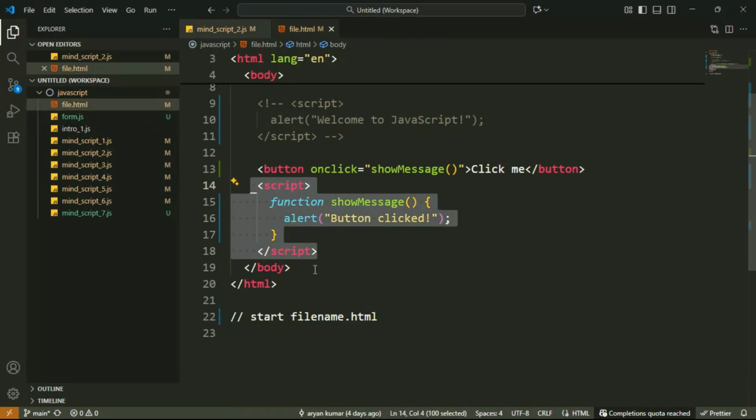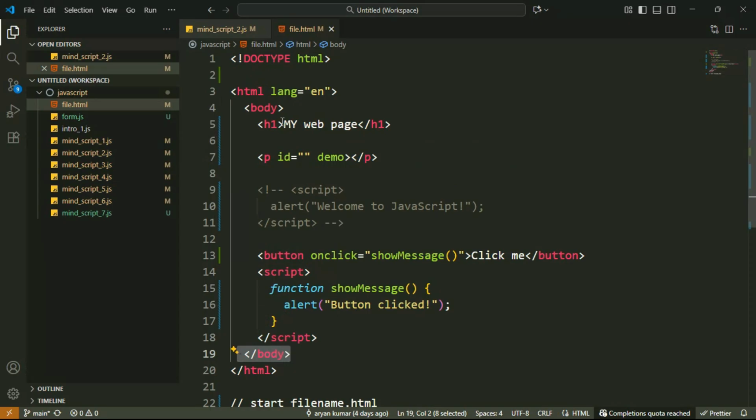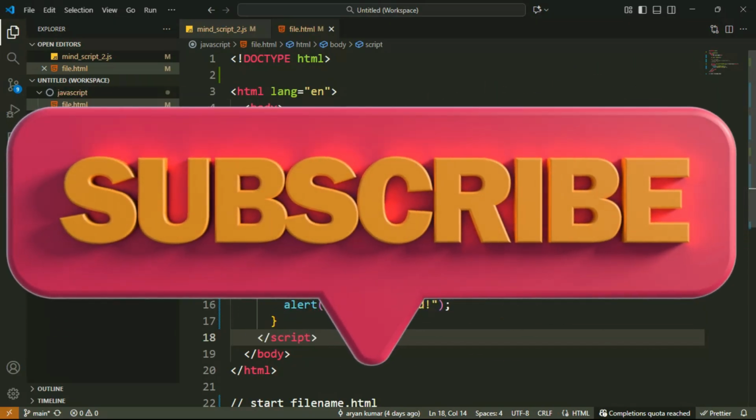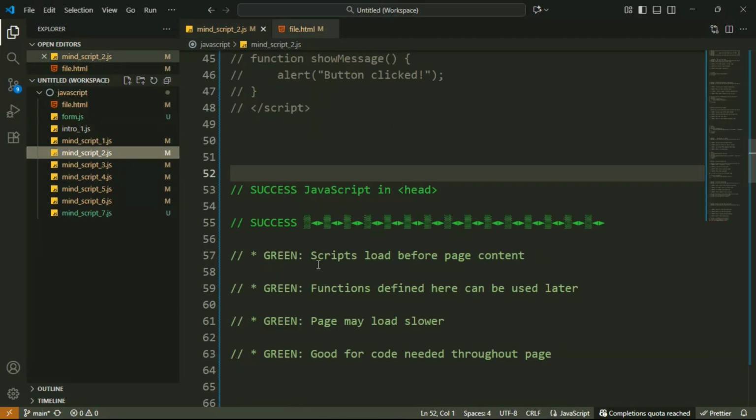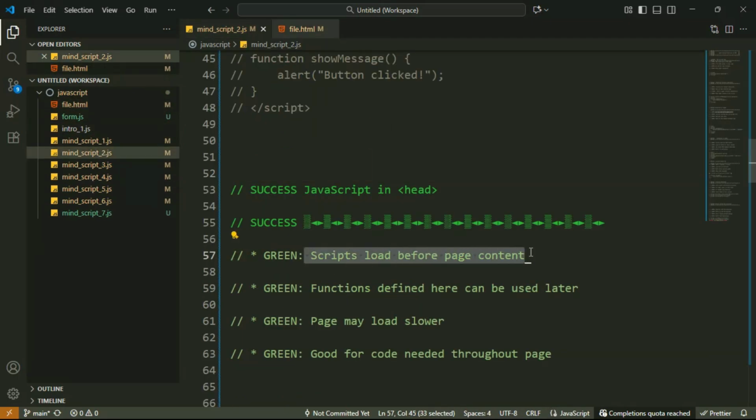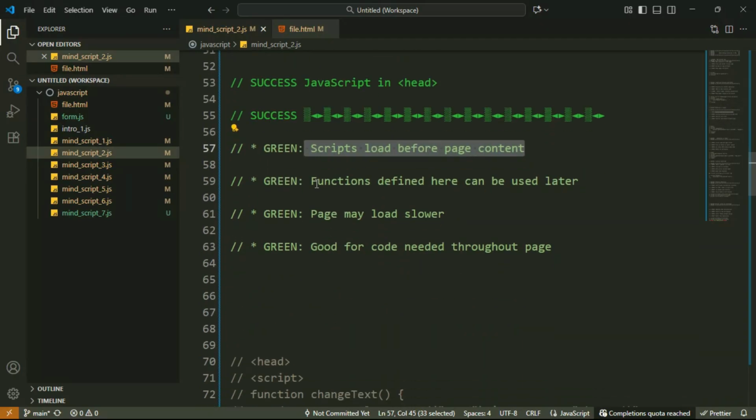Here is the script tag inside the body. This is your body tag. Here in the body we have the body tag. So inside body we have put your script tag, but you can put it inside the head tag. Here the definition is: script loads before page content. Then functions defined here can be used later. Page may load slower. Good for code needed throughout the page.